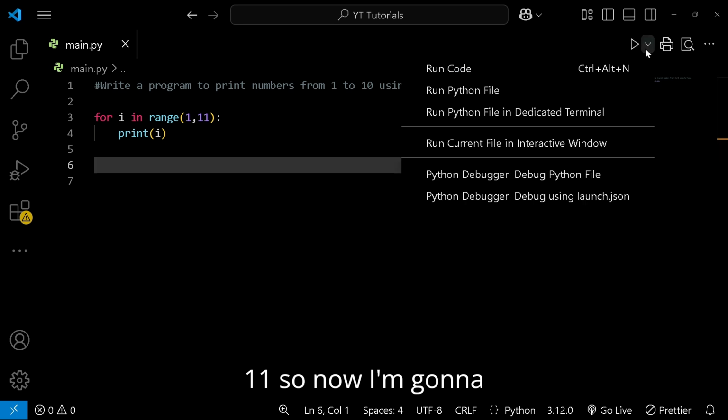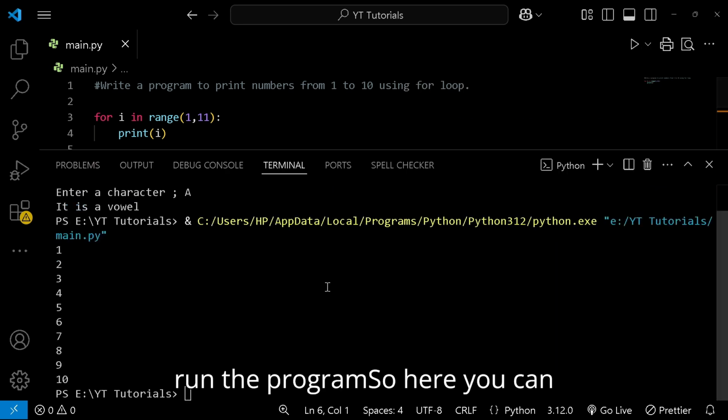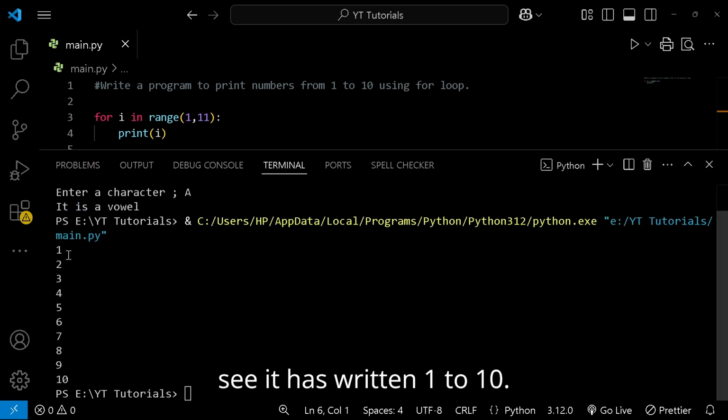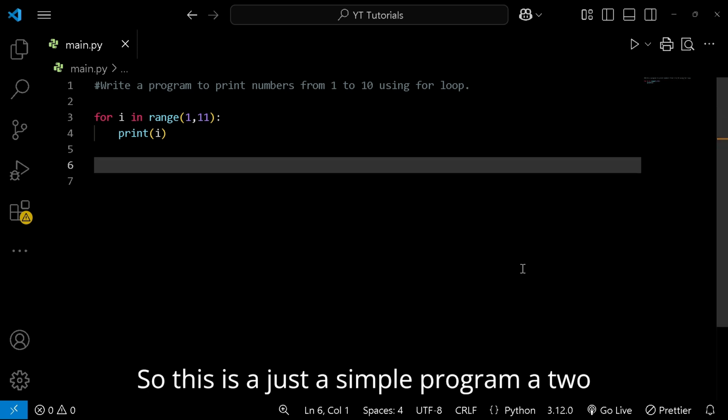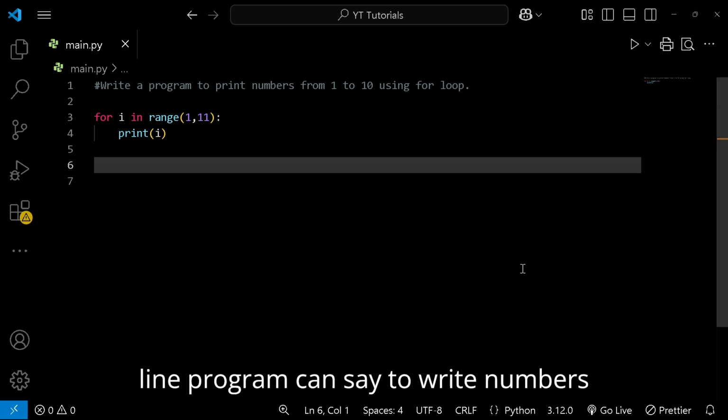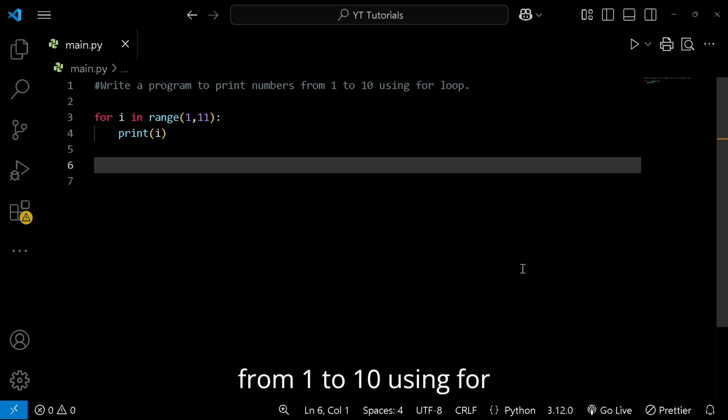So now I'm going to run the program. Here you can see it has written 1 to 10. So this is just a simple program, a 2-line program you can say, to write numbers from 1 to 10 using for loop in Python.